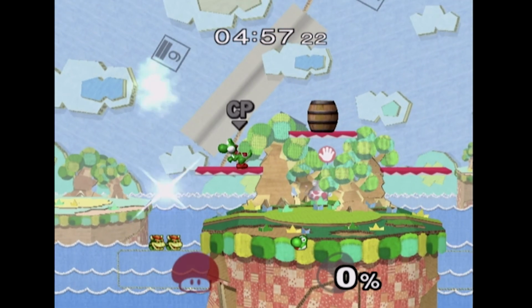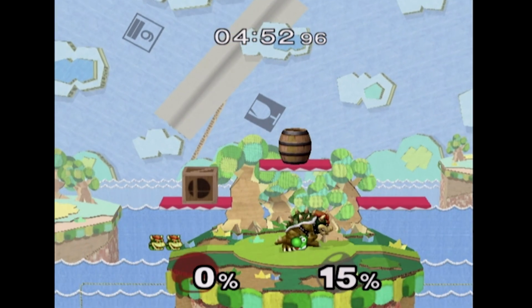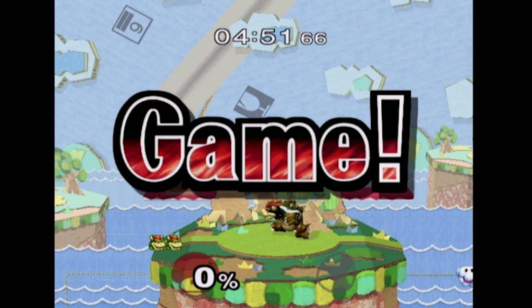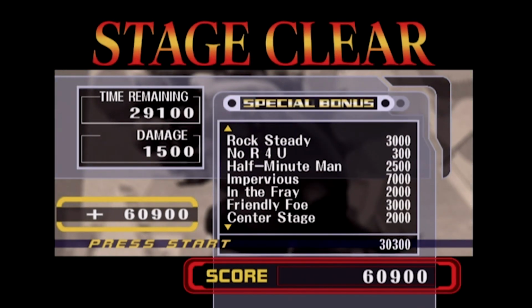And as you can see, everything's working perfectly, except for the fact that I really suck at this game. Maybe I don't suck that much. Anyway, you can see everything is working the way it should be.